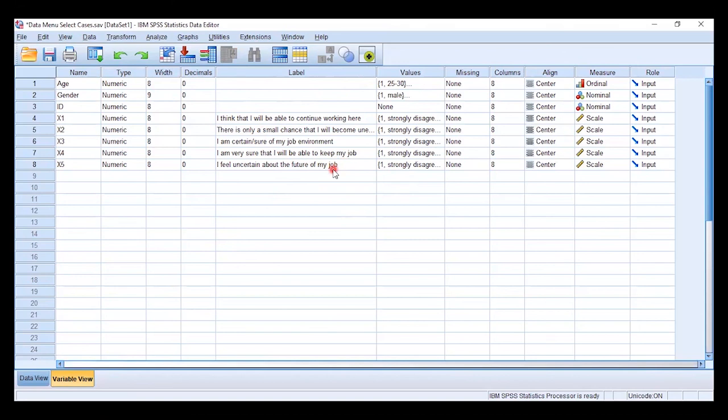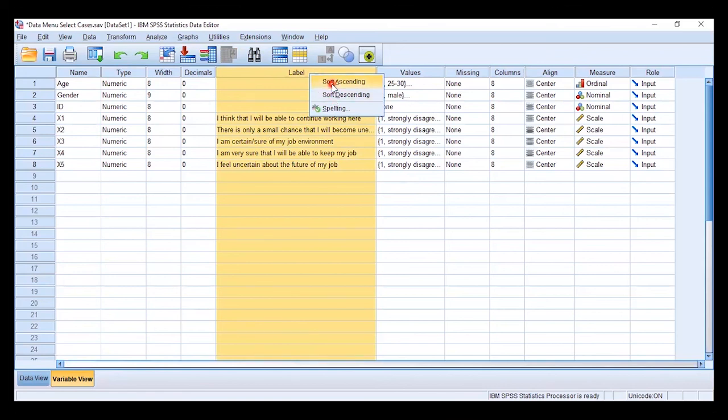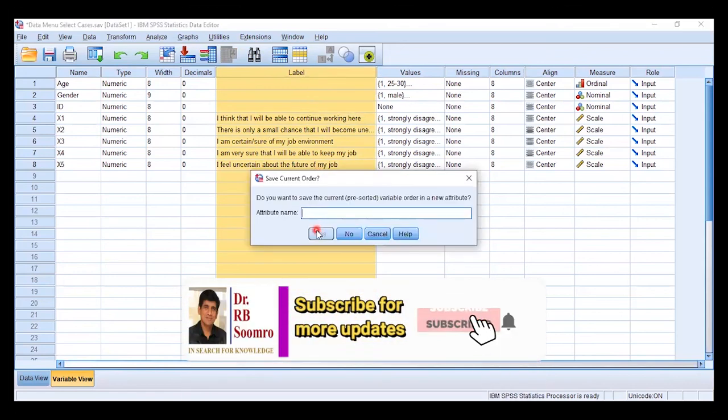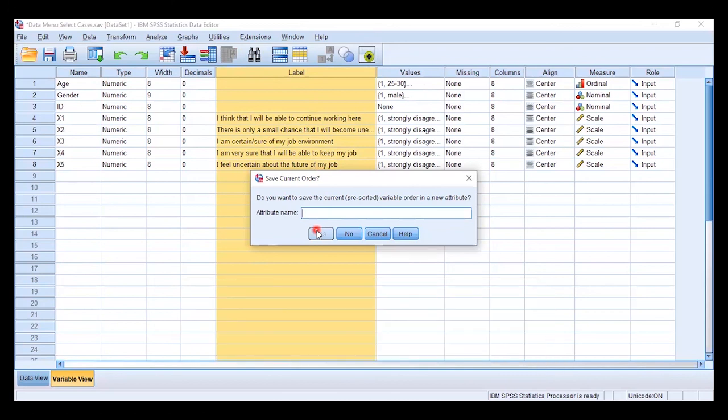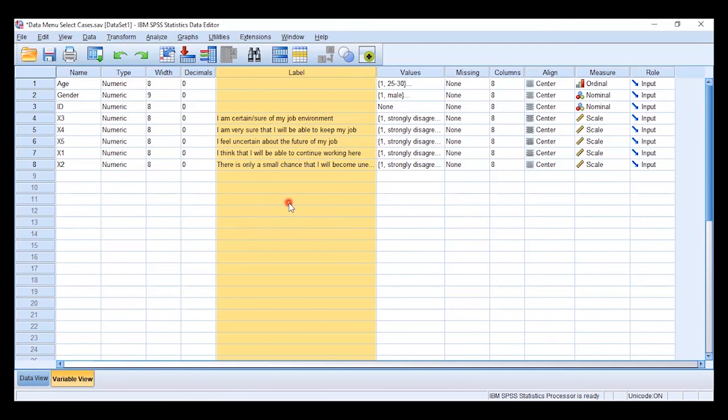All these are there. For example, we want to change on the basis of the label. Just select it, right click, and then choose ascending or descending order. Now if you press ascending, you will get this message. Now this message is that it's predefined. If you want to save this one somewhere, okay, but we are not interested in anything. We just want to convert this one. Now it says do you want to save the current pre-sorted variable order in a new attribute. No, we are not interested. If you are interested, then you can give the name of that attribute and save it somewhere else. No, now see, this has been converted into ascending order.